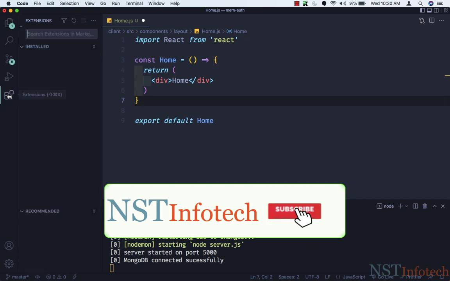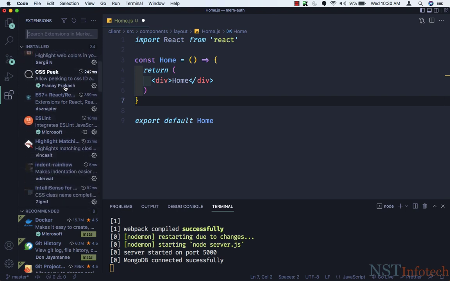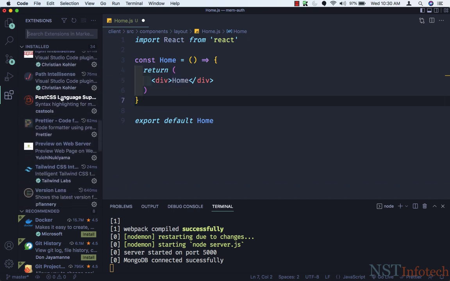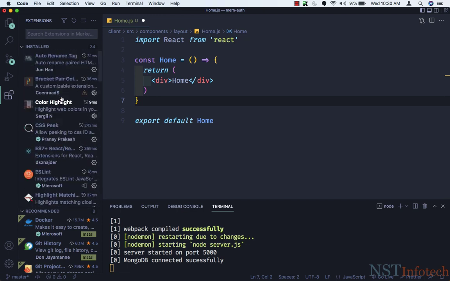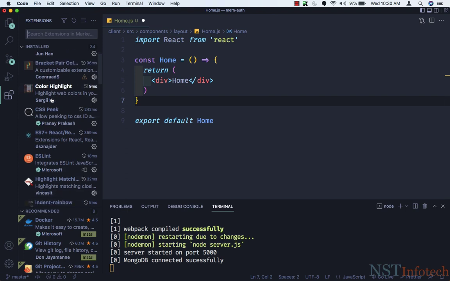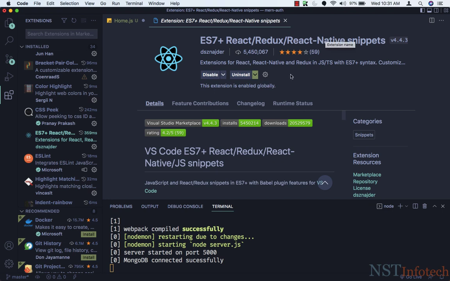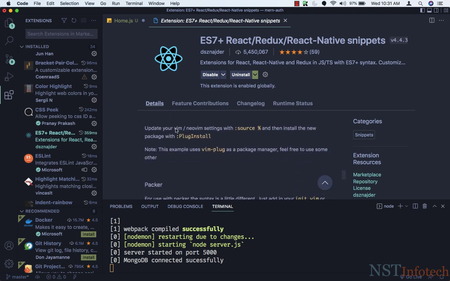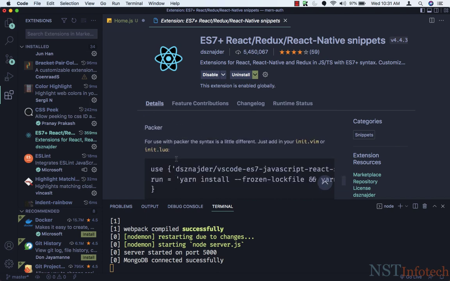If you want to use this shortcut, you need to install this extension. So if you click here on this extension icon, so let me tell you what is the extension. So there are a lot of extensions which I'm using. So let me show you which one it is. Okay, here it is. ES7 plus React Redux, React Native snippets. Okay, so you need to install this. So once you install this extension, then you can use the shortcuts.